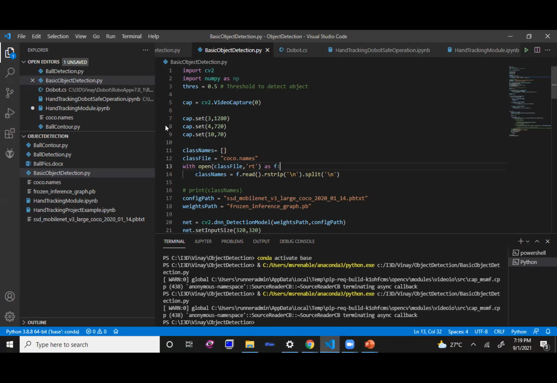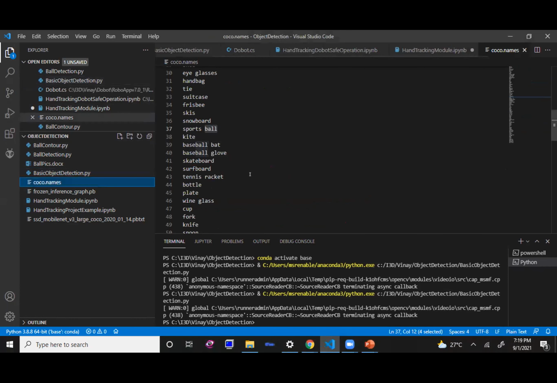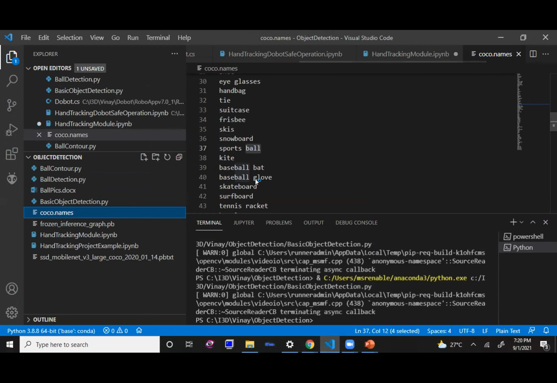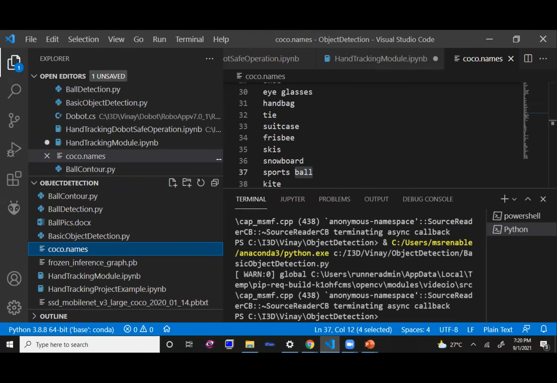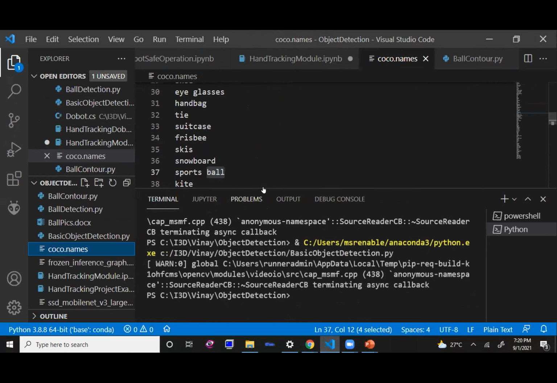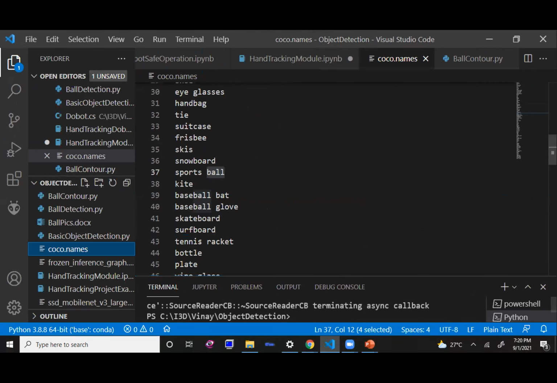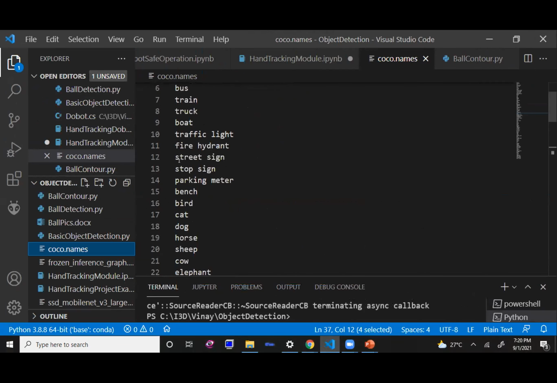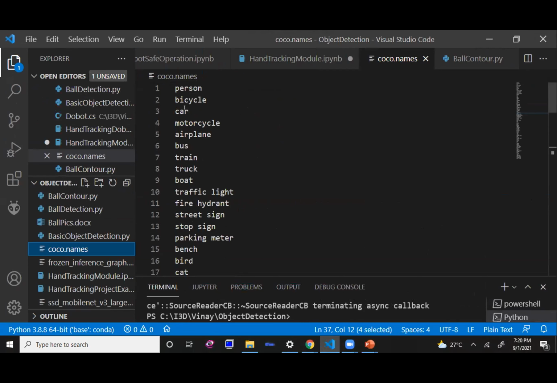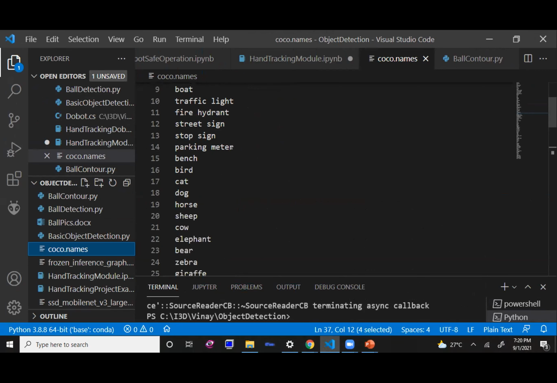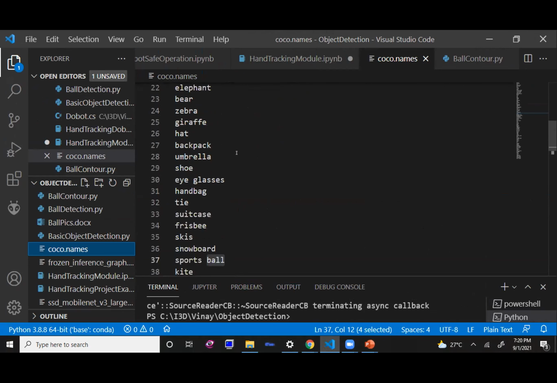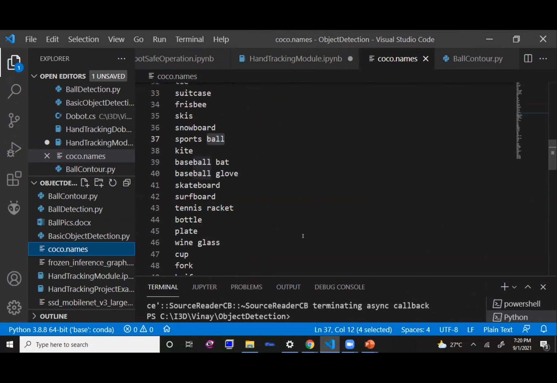Okay, so if you want to see what the objects are, let me just increase the size a bit. Yeah, so all these are the objects that my model can detect: tennis ball, bottle, plate, handbag, tie, horse, boat, truck, train, bus, car, bicycle, person. All these are the objects which this model particularly can detect.